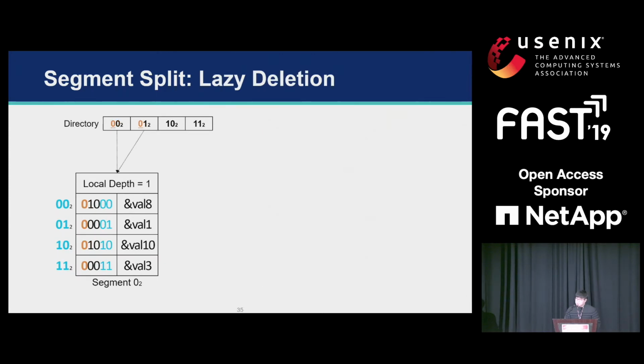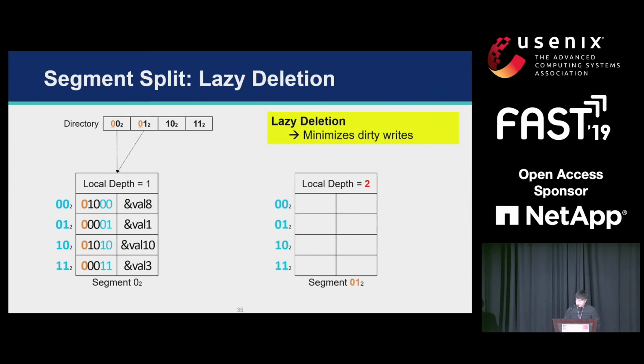In our proposed lazy deletion, we reuse the overflowing segment to minimize the dirty writes. As shown in this figure, we create only 1 segment and copy the corresponding key-value pairs to it. For the remaining key-value pairs, we do not delete or overwrite them. Instead, we just increase the local depth of the overflowing segment.